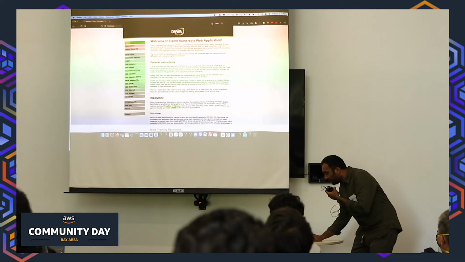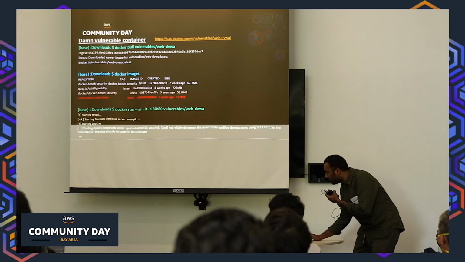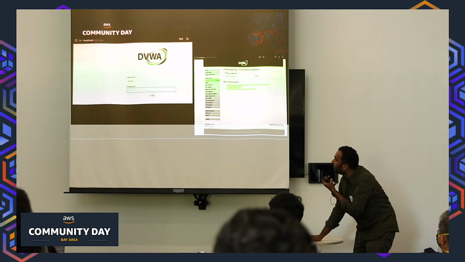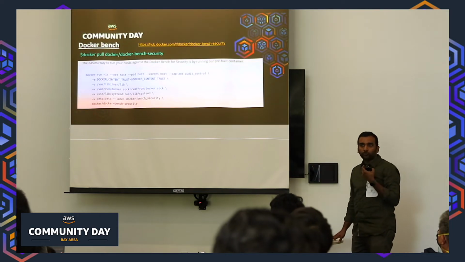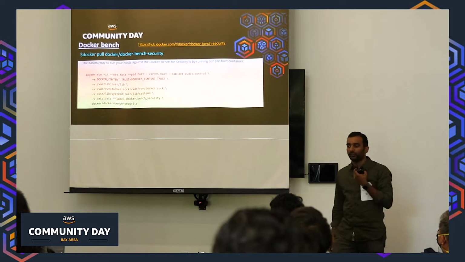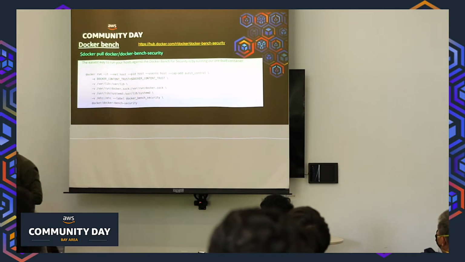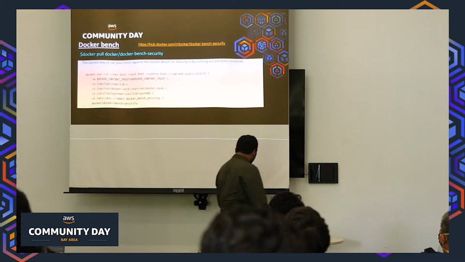So to come back to our talk, now that we have this container, as you can see, we saw the setup, and we were able to log in. We'll start with our first tool. It's called Docker Bench Security. This was built by Docker itself. It's very simple to use. There is a command for it. You just run this command.